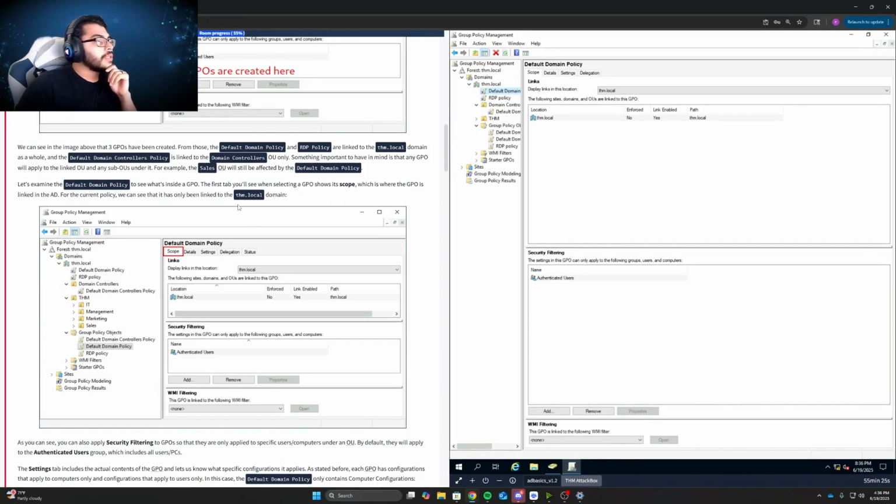The first tab you'll see when selecting a group policy object shows the scope, which is where the GPO is linked in the Active Directory. For the current policy, we can see that it's only been linked to the THM.local domain.